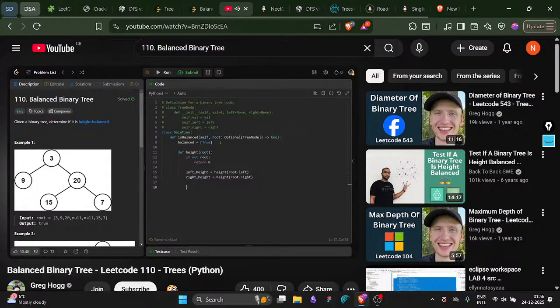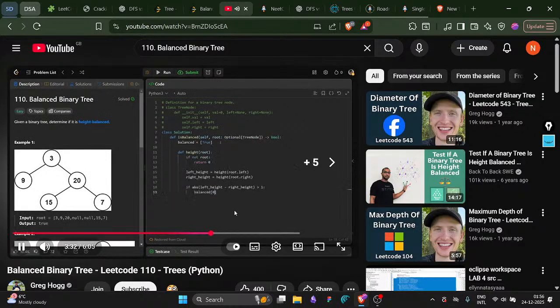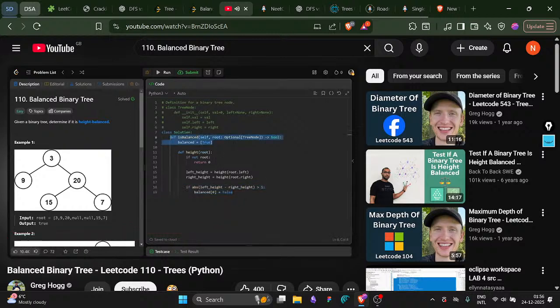And now we can immediately say, if the absolute value of the left height minus the right height is ever bigger than 1, that means there is a problem overall, and our complete function should return false. So we set balanced to be false. Now, if that is the case, we really don't care about the height anymore, so I'm just going to return 0, because we know at some point we're going to end up returning false anyway.